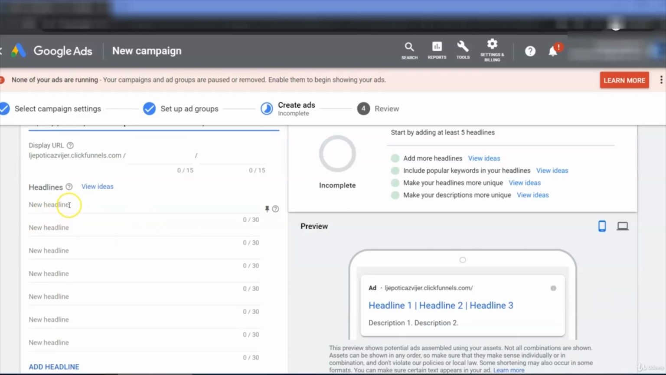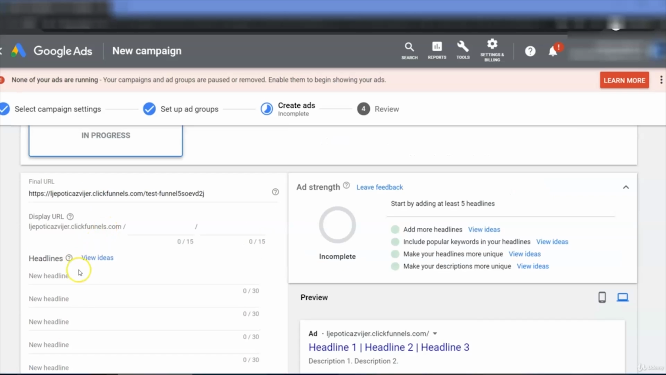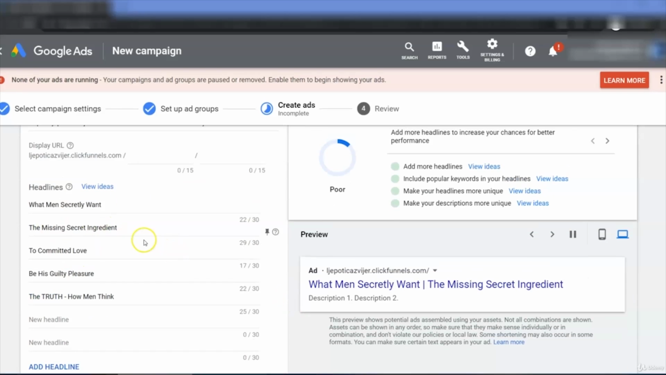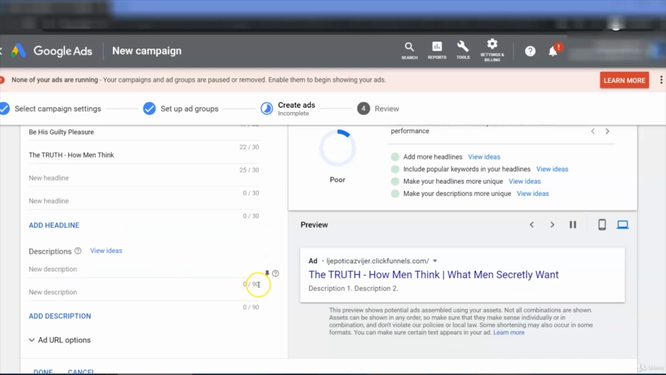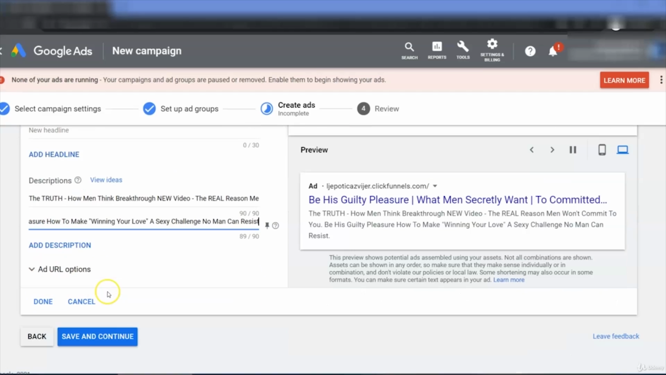Then you need to type in some of the headlines, and on the right hand side you will see how your ad would look in search. This is how it would look on mobile, and this is how it looks on desktop. Under headlines, you would just fill this in depending on your offer. As you see, you can add as many headlines as you want, but be careful, it has to be 30 or fewer characters. Under descriptions, you can add more text, up to 90 characters, so you would fill that as well. After you have filled in all the headlines and the descriptions, you can click on save and continue.